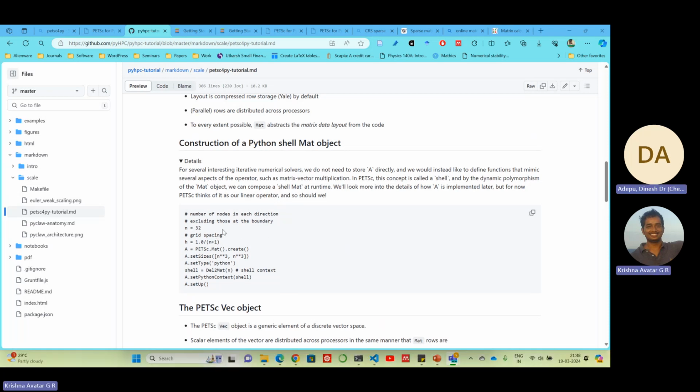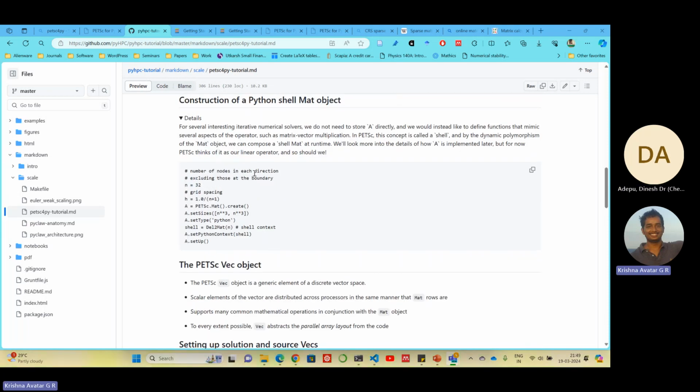Okay, so let's start. Let n be the number of nodes in each direction, excluding those at the boundary. Say n is equal to 32. Then we construct h is equal to 1 over n plus 1. These are just the grid spacing. Then we construct A is equal to PETSc.Mat().create(). So we have initiated a certain matrix object. Now we do A.setSizes, where we are defining the size of matrix A.